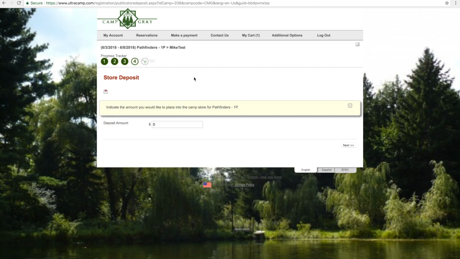And store deposit. So we have a store here at camp. There's lots of good t-shirts, ice cream, and all sorts of things in there. You can deposit an amount in now with your registration, or you can wait until you get here and drop off your camper next summer, and you can certainly change that then. For now, we're going to be generous with our Mikey test here, and we're going to put $25 in the store. Once you've done that, you can click Next.